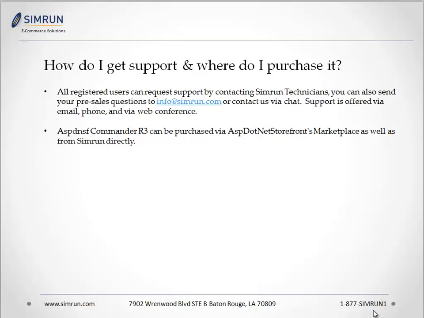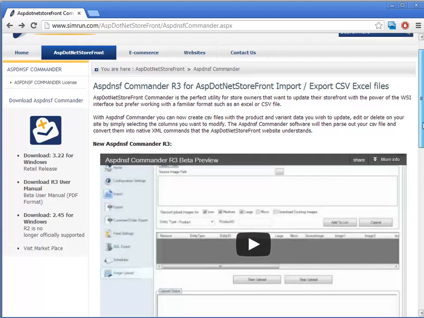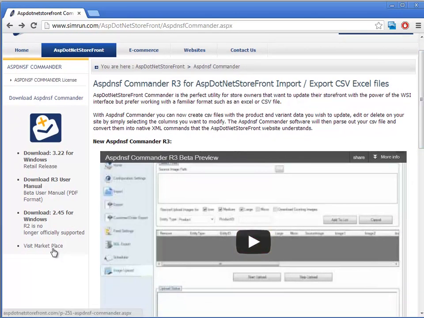ASP.NET Storefront Commander R3 is supported by Simrun Technologies, and support can be provided via email, chat, phone call, as well as a web conference where a Simrun technician can provide support in a live screen sharing session. ASP.NET Storefront Commander R3 can be purchased in various ways, including from Simrun Technologies directly or the ASP.NET Storefront marketplace. To purchase ASP.NET Storefront Commander, visit our website and go to the ASP.NET Storefront Commander page. You can click on the Visit Marketplace link and purchase Commander directly from there.